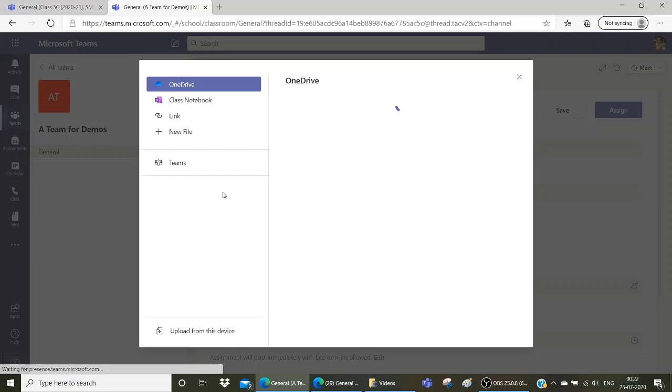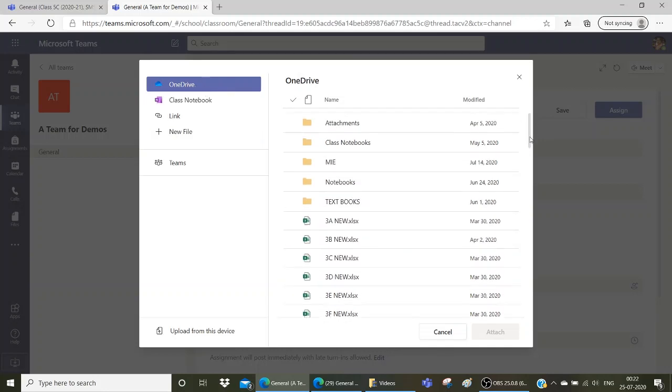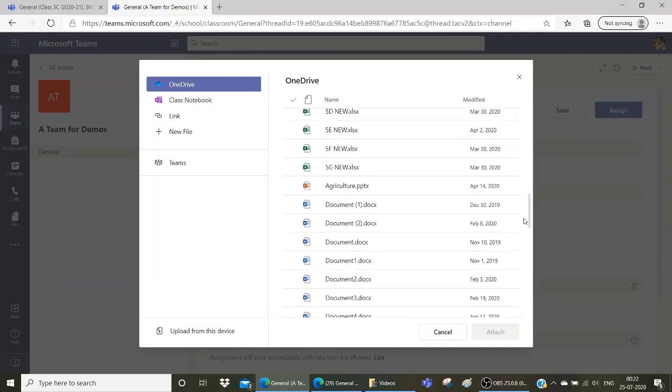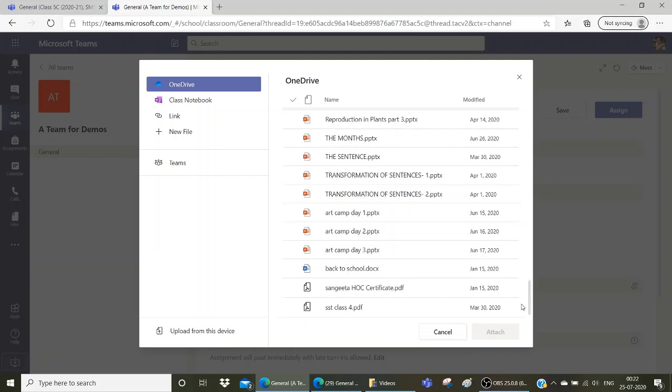it will take us to a browser from where we can choose our assignment. Now by default these files are present in my OneDrive, so they appear first. So these are all my OneDrive files. If your file is present on OneDrive, you can choose it from here, and if it's on your local device, then you can upload it from here.